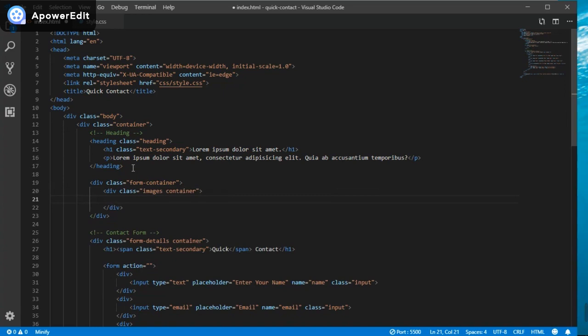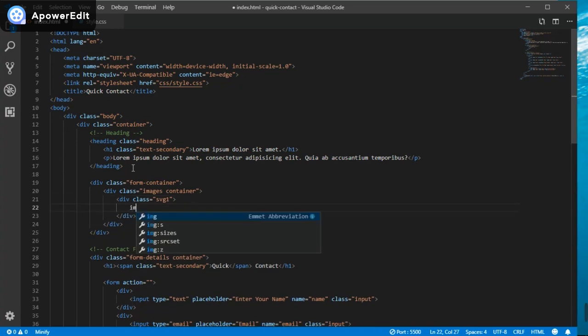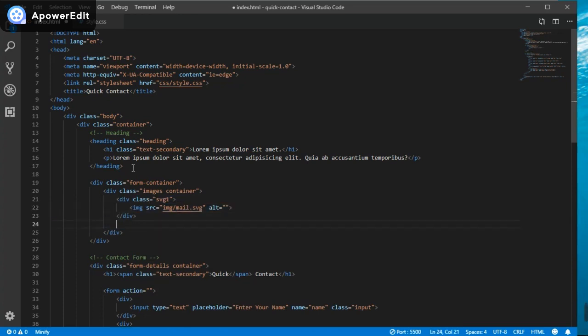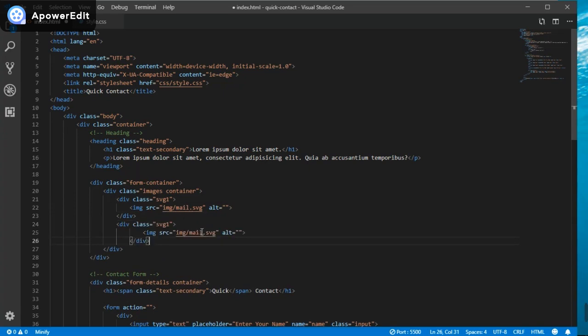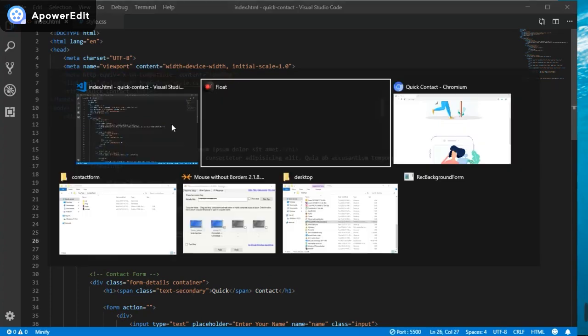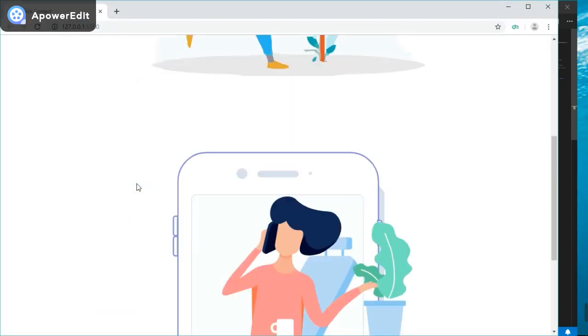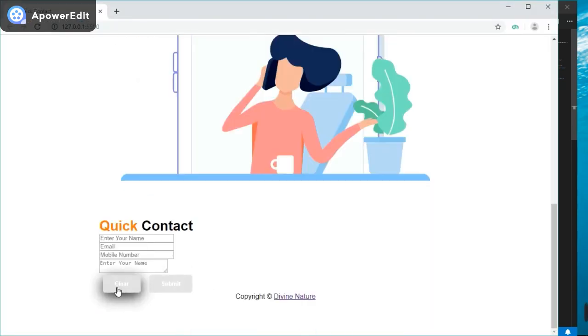and the images will be in a div with a class of SVG, SVG1 and SVG2. So link the image here, img/mail1.svg. We'll copy this one more time. It's gonna be SVG2. Let's indent this properly. And let's save and take a look. Yeah, there we go.